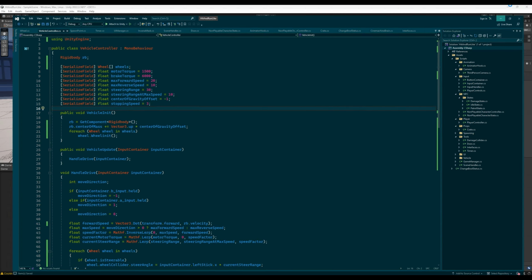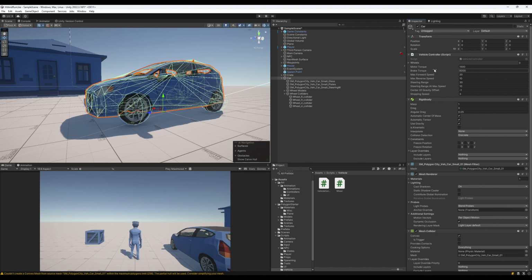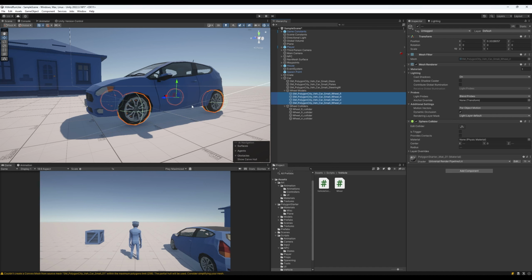Okay, so let's go back now to our game. Let's click on our car and add our vehicle controller. Let's just drag this up, and let's now change the mass of the car as well. So this is actually in kgs. So we'll change this from 1 to, let's put it to 1500 kgs. Now let's actually go to our wheel models and let's remove these colliders, these sphere colliders that are on them, because we don't need these.